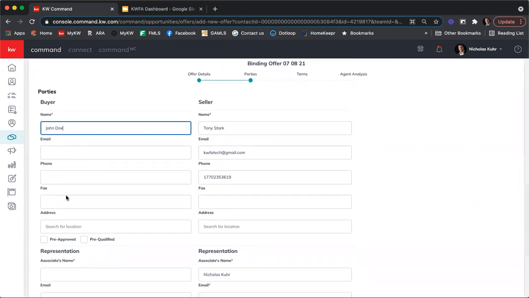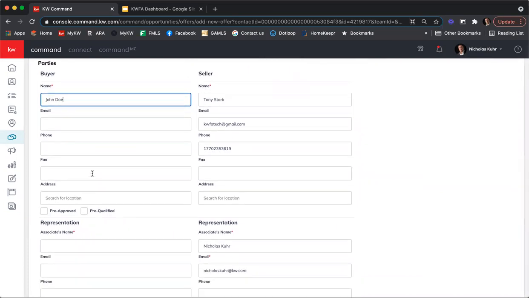I don't need his information here, but I can put it if I have it. I'm not really worried about it. It is my personal opinion that I'm never going to directly email the client on the opposite side of the transaction. I will always go directly to that agent. That's a personal preference. This client has been pre-qualified.